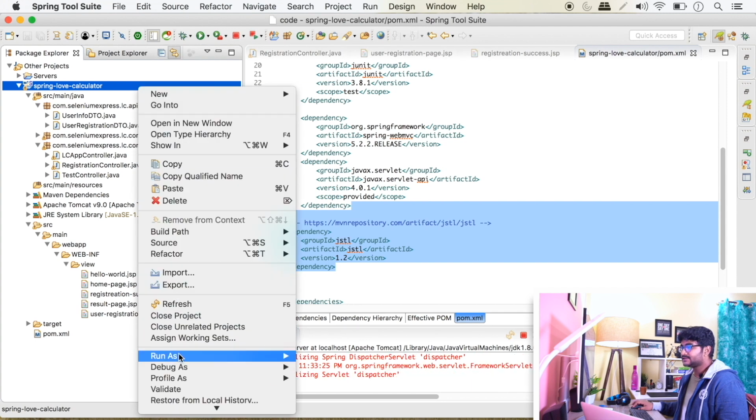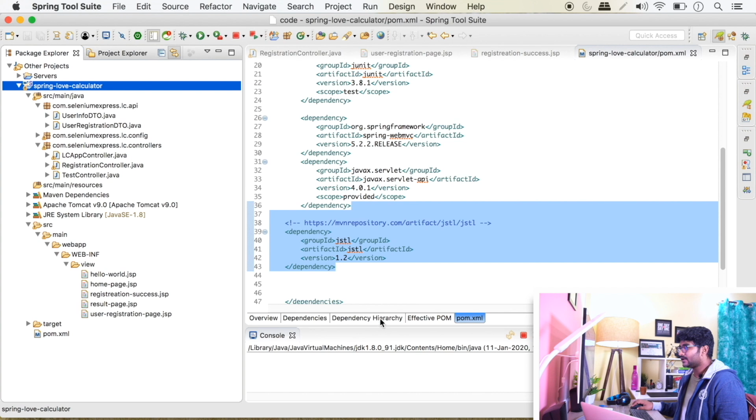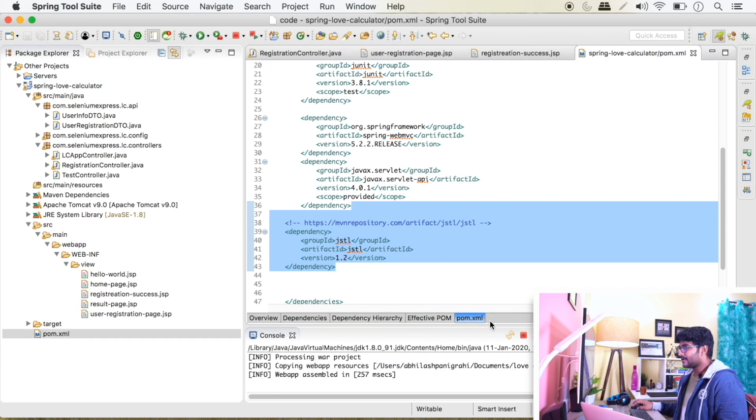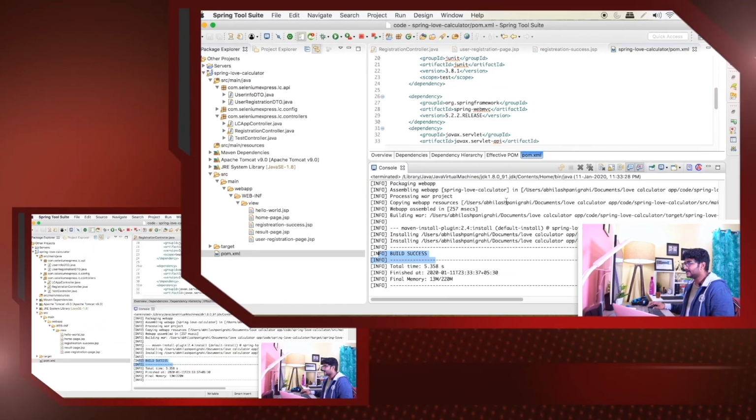Things are looking good. So now let me do a clean install just to make sure that things are looking good and no error here. So let Maven build all this, and let me see what's going to happen here. You can see the build is success.